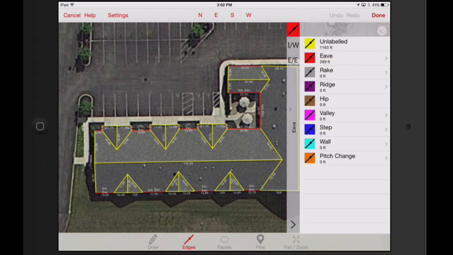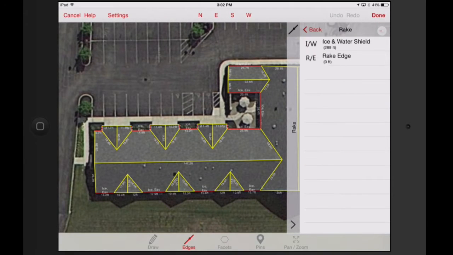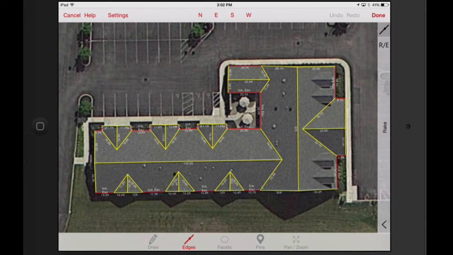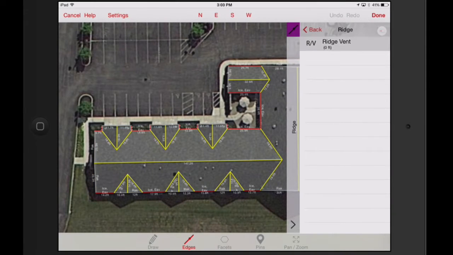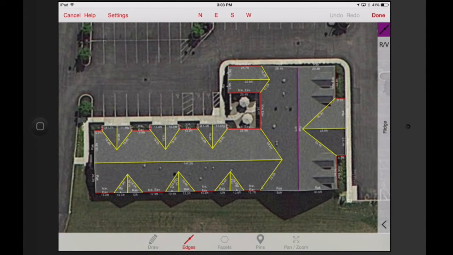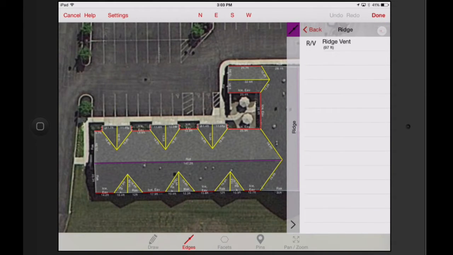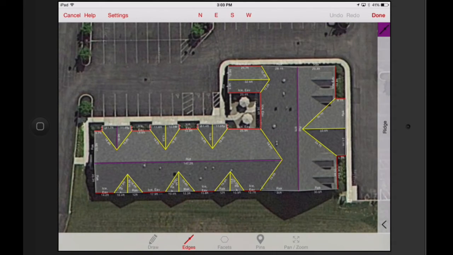I can do the same thing with rakes, and we'll say we want rake edge on all of our rakes. As you can see, the little RAK shows up to show me that rake edge is attached. And ridges. I can attach ridge vent, but let's say we want ridge vent just on these two main ridges. So I can unselect ridge vent and still label these other ridge lines as ridges so that we know how much ridge vent we need and we also know how much hip and ridge cap we need.